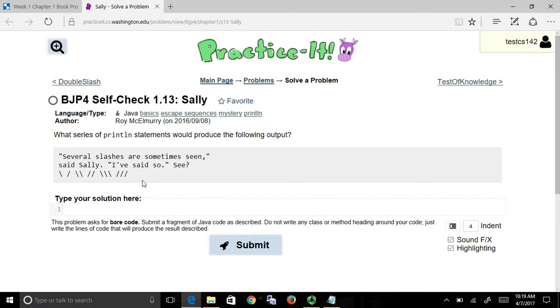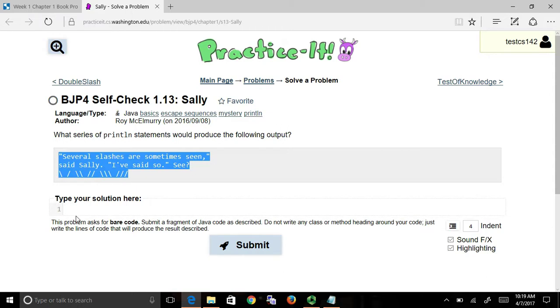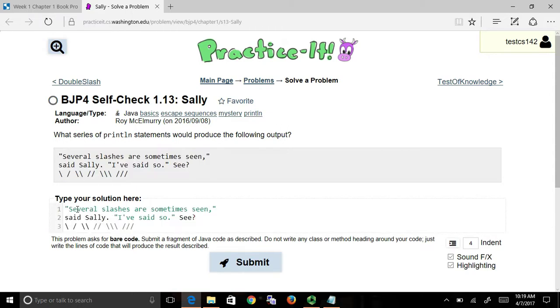Okay, so here you're going to write just a piece of bare code, and I'm going to copy and paste this here to start, and then I'm going to put in my System.out.println, and if you want to be fast about this, copy this and then apply it to each line, and then you're going to go down to the end here, and you know that everything needs to be closed by a quote.